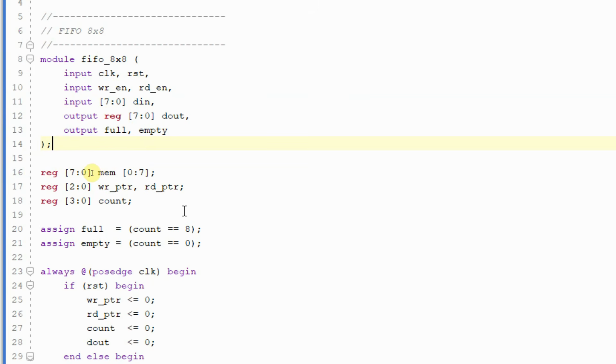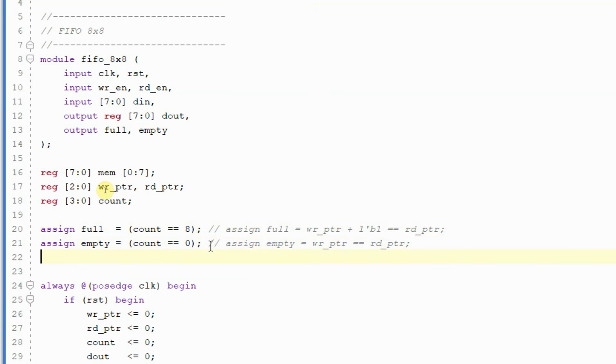And here for full and empty conditions, I'm using a counter, or else you can write it down directly like assign full is equal to write pointer plus one tick binary one. If it is equal to read pointer, then you are going to get full. And coming to empty, you can simply write assign empty is equal to write pointer equal to read pointer. So you can have these two conditions for empty, right?